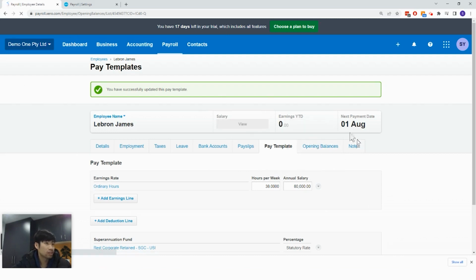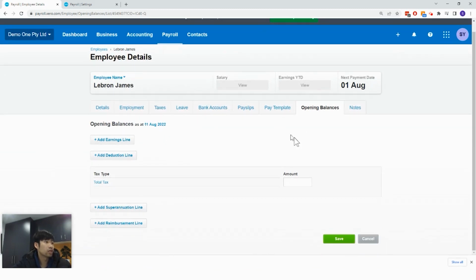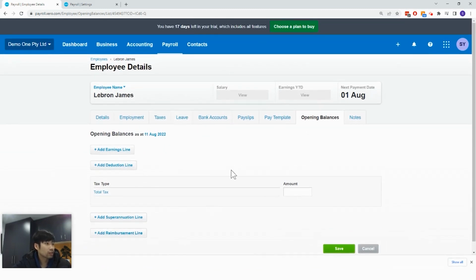If this file was from another accounting software, you have to put in the opening balances of your employees. Usually, this can be quite complex to find out what the exact opening balances are. So definitely, I will recommend you to speak to your accountant. So once that's done, you have successfully created and inputted your employee into Xero. In our next video, we will show you how to do a pay run. Thank you.